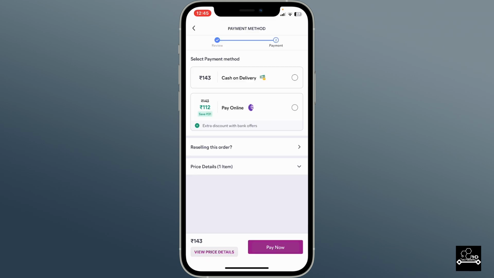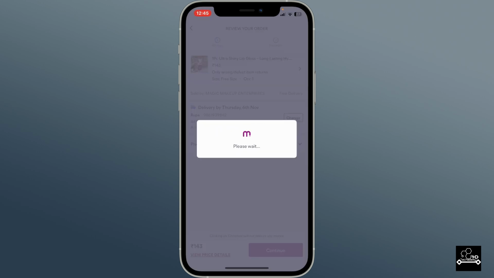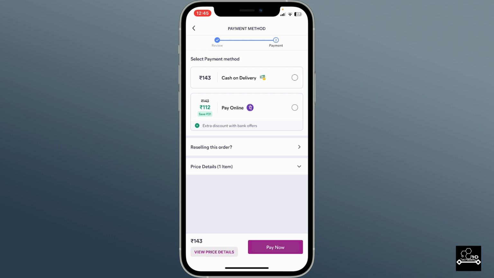Make sure to enter your correct delivery address. If you want to change the delivery address, then do so in the previous step over here. And on the next page, under Select Payment Method, choose Cash on Delivery. After you do that, click on Place Order at the bottom right corner and follow through the checkout process.